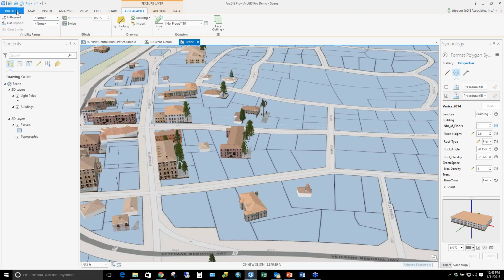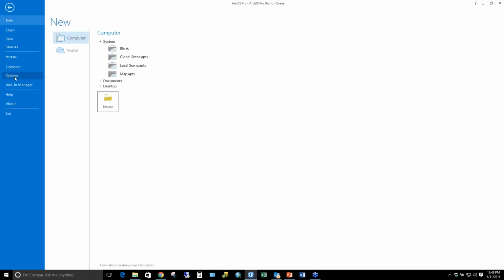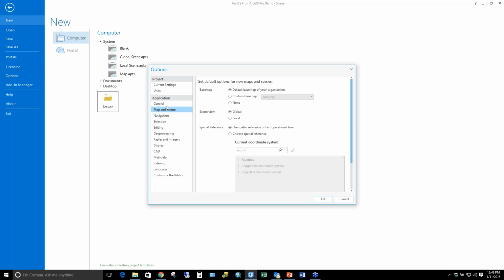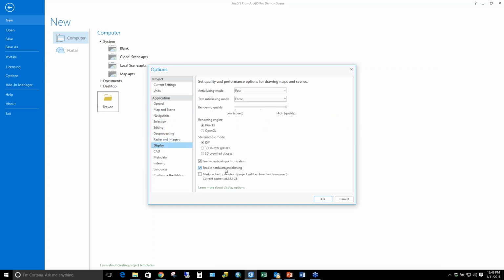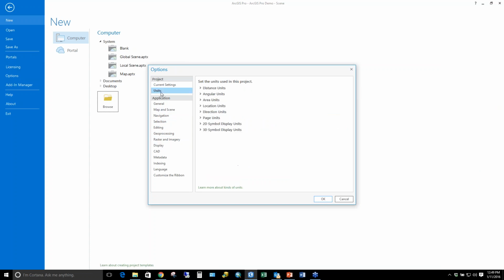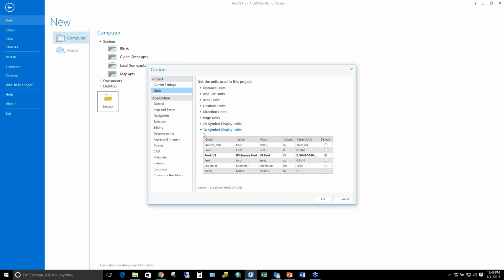So those are located, like I said, if you go up here to the Project menu and down to Options. You can go through here and set them. This is the local and global setting that's under Map and Scene. Go to Display, and different display options can be set within that. And then your units are up here. So here are the 3D units that you can set through the options for ArcGIS Pro.